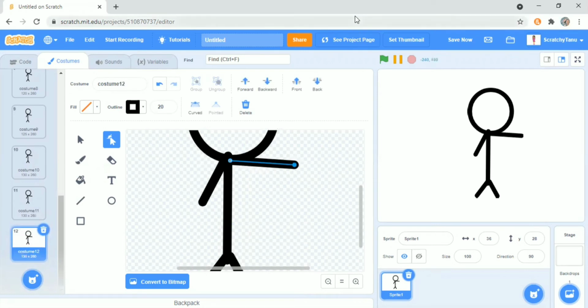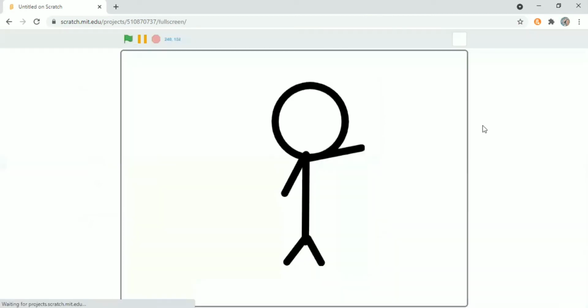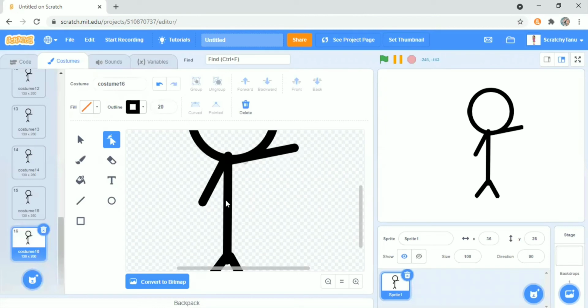Okay, this could take a while too. I'm gonna pause the recording. Hey guys, I'm back, and I've done 16 frames, and I think we could stop at 16 frames. Look, this looks like the last frame. Now to the coding.